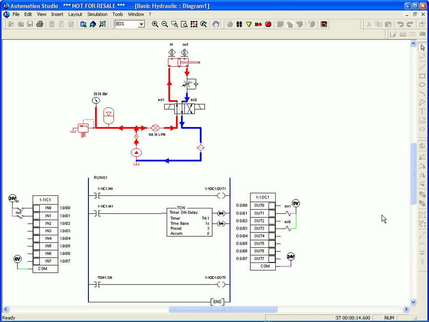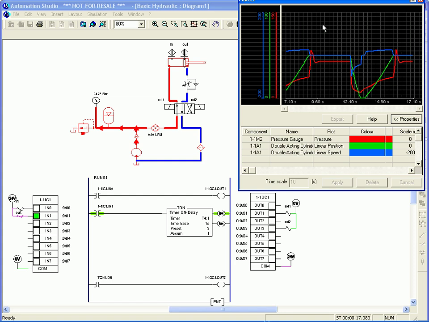Pulling out the plotter gives us a better idea of how the system is behaving. In just a few minutes, you saw how quickly and easily it was to build an Allen-Bradley PLC ladder and use it to control a hydraulic circuit.